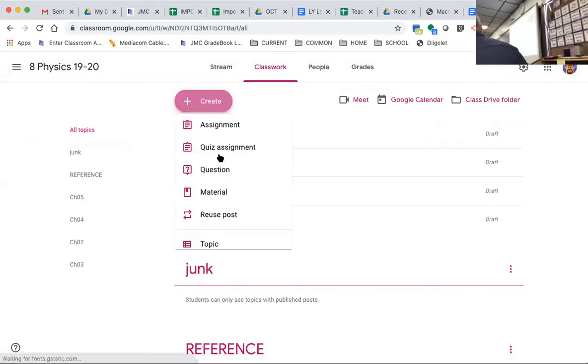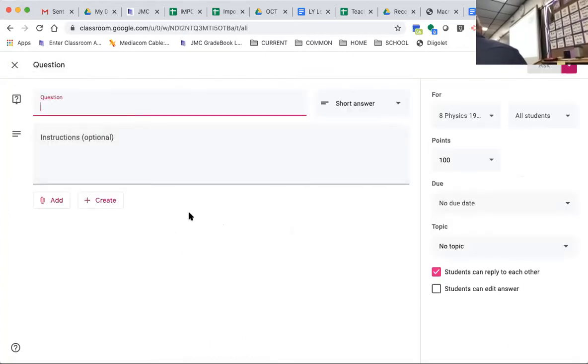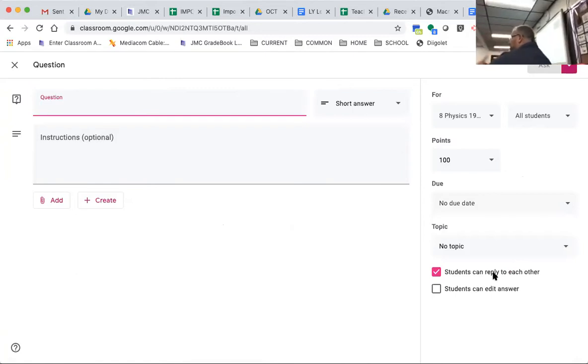You will just post some question and it will get the quick answers back from the students. And then you can get down here to some other options. Students can reply to each other or not. In other words, maybe you're doing, in English, they had to write a paragraph and you want them to critique each one and give them their thoughts or something like that.